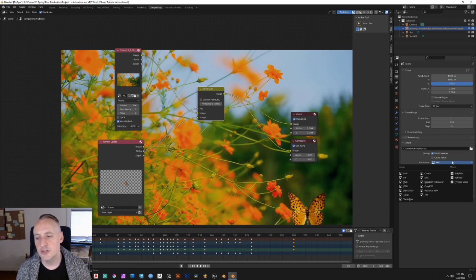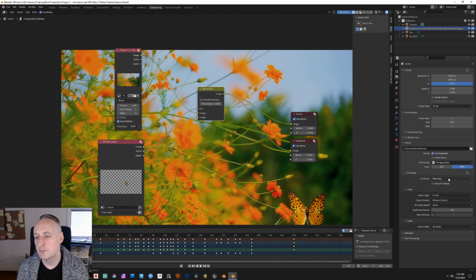So select PNG and then select the one that says video. It's FFmpeg video. For encoding, make it an MP4 instead of a Matroska. MP4 standard video. H.264 is good. Medium quality, let's set it to high quality. And so select your folder, FFmpeg video, MP4, high quality. No audio, there's no sound.